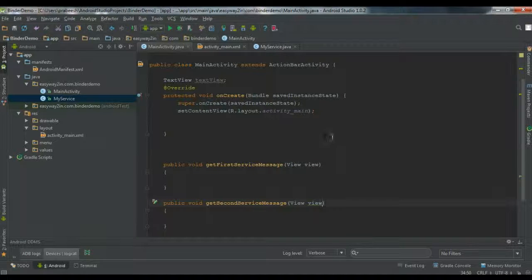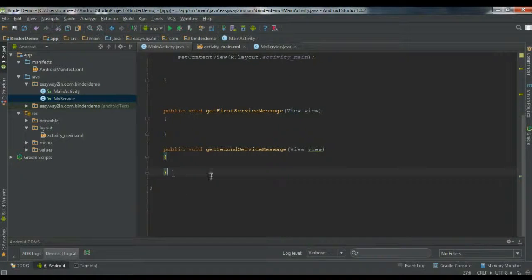Now whenever this activity is started we have to start the service. So before starting the service we have to create an object of service connection. The service connection is responsible for managing the communication between the component and the service. So the first thing we have to do is create a callback for the service connection. Here I am going to create the callback for service connection.